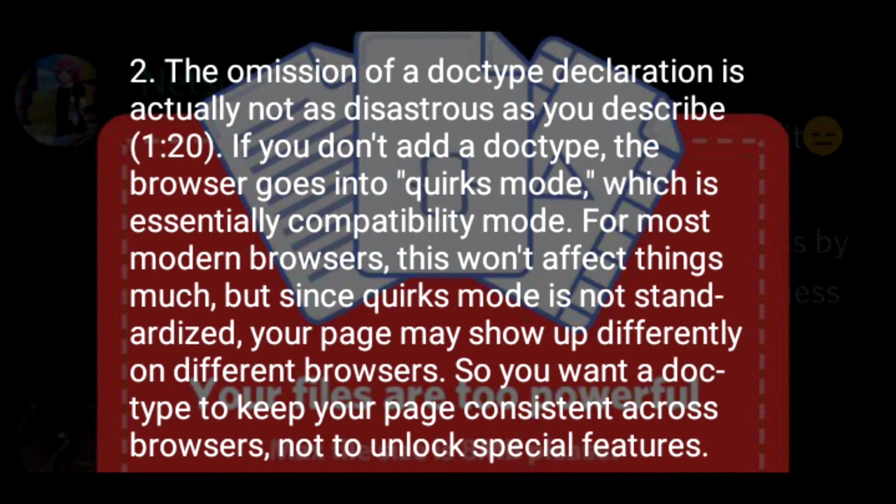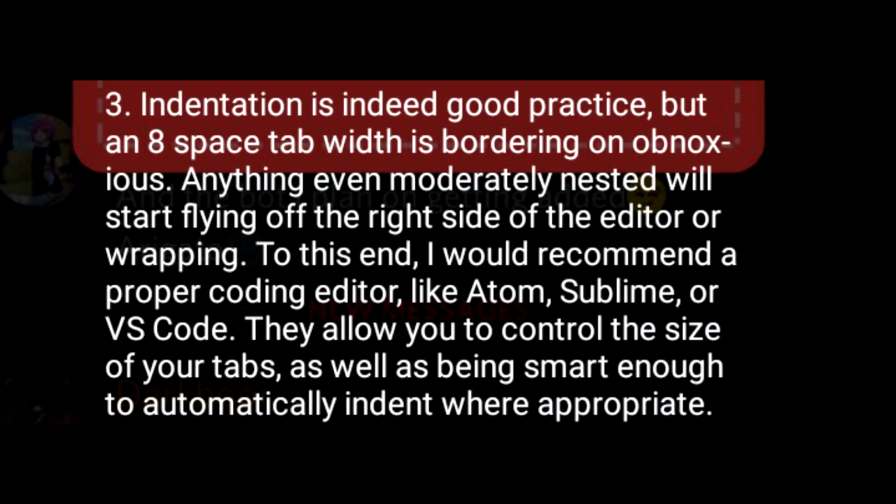And finally, the last question. Indentation is indeed good practice, but an 8-space tab width is bordering on obnoxious. Anything even moderately nested will start flying off the right side of the editor or wrapping. To this end, I would recommend a proper coding editor like Atom, Sublime Text, or VS Code. They allow you to control the size of your tabs, as well as being smart enough to automatically indent where appropriate.